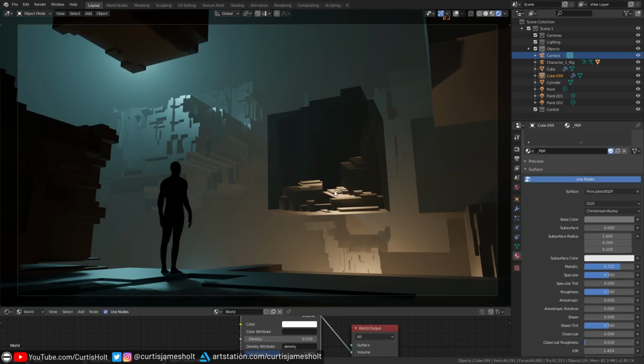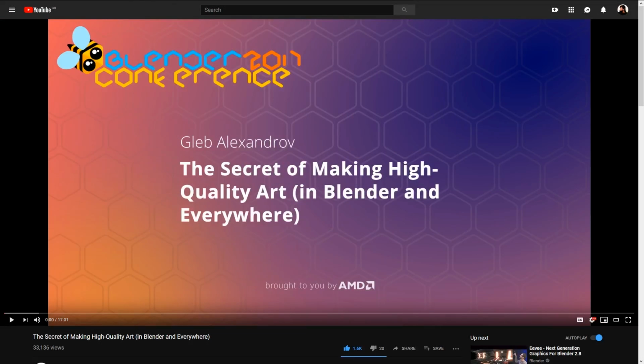The areas of highest contrast are most likely going to be the first thing the viewer looks at, so take that into consideration. This cutting process is also an interesting opportunity to experiment with the distribution of large to medium to small shapes. I recommend watching this talk by Gleb Alexandrov at the Blender conference because he explains it very well, although I do find myself breaking that rule quite often and getting carried away.